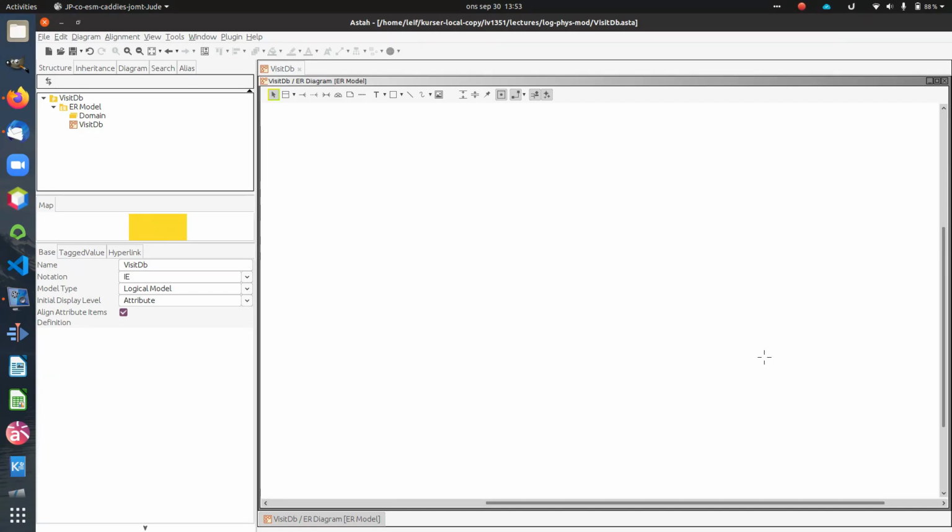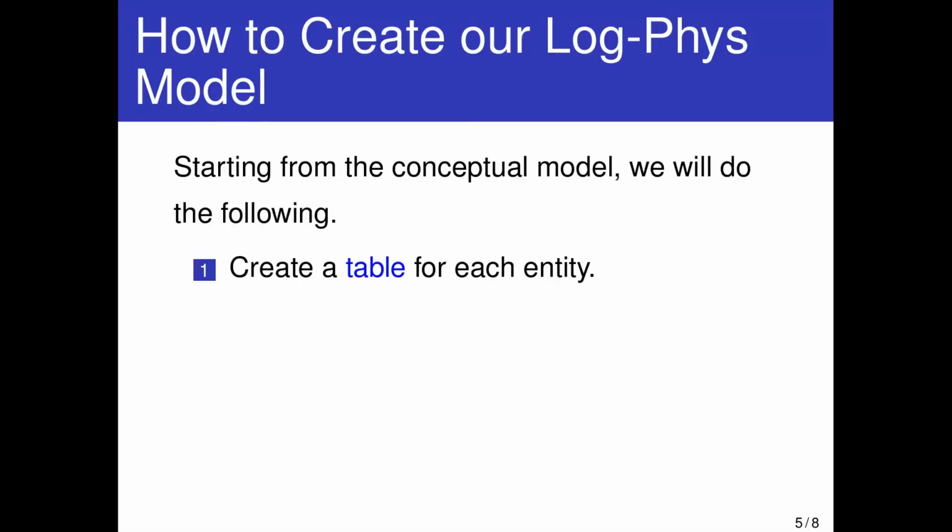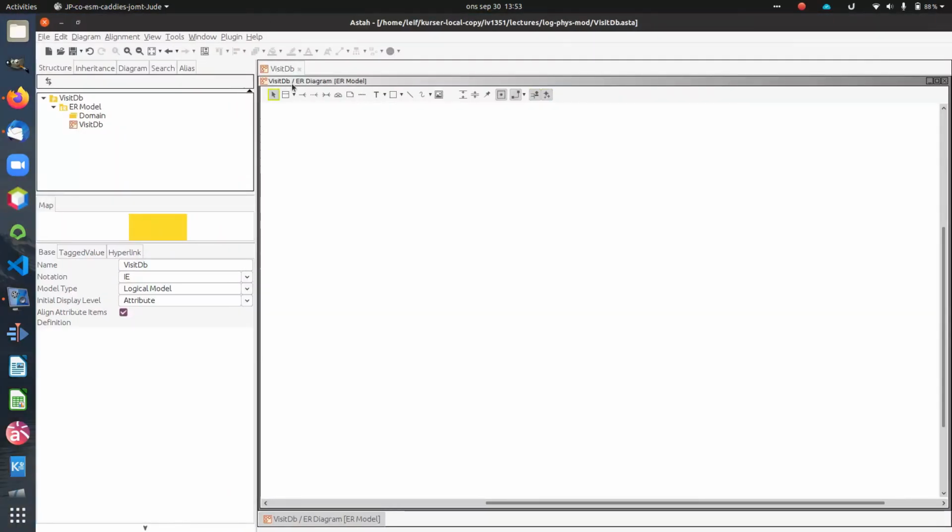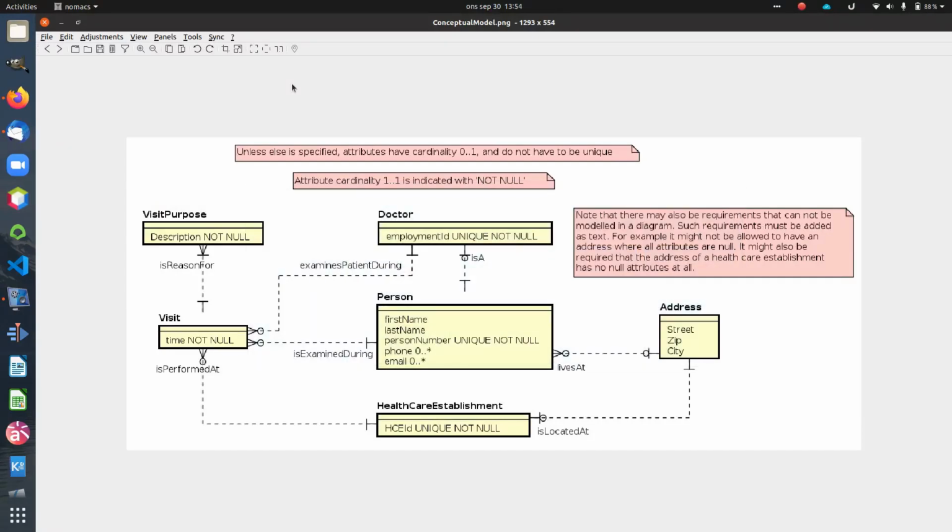Right, but now I've created an ASTA project, and I've created an ER diagram called VisitDB. We are modeling the visit database where patients visit doctors. So pause the video and do the first step, to create a table in this model in ASTA. Create a table for each entity in this model here. Okay, now try to do that.